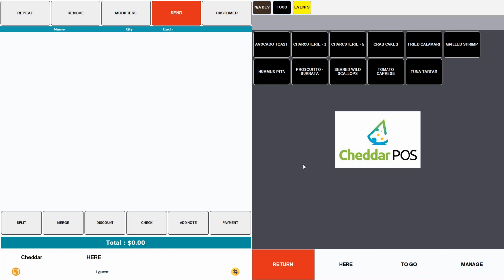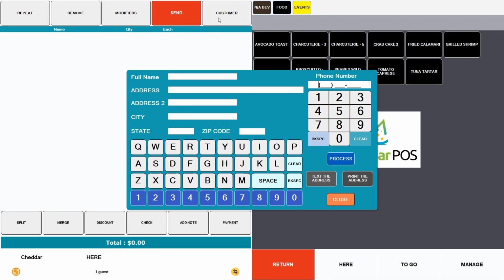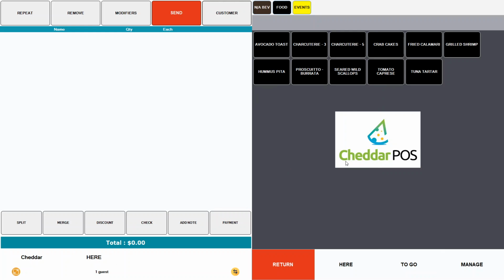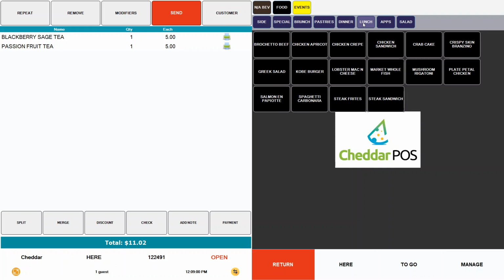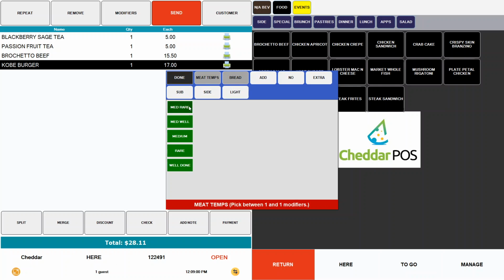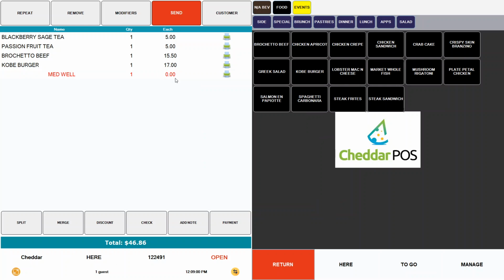If I would like to enter guest information, I can touch Customer and enter in their phone number. If the guest information has already been entered, it will populate. Otherwise, you can key in all of the information and click Process. Now we can ring in the order. You can see the items populating on the left-hand side.